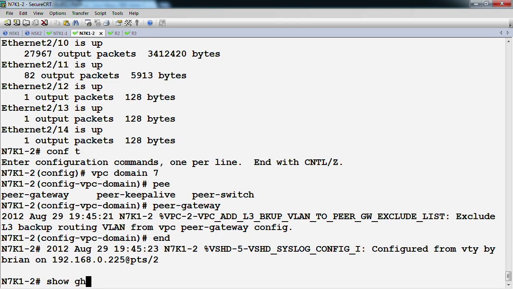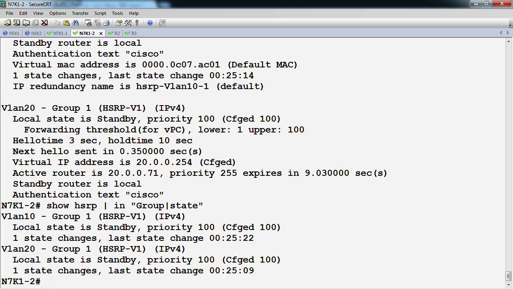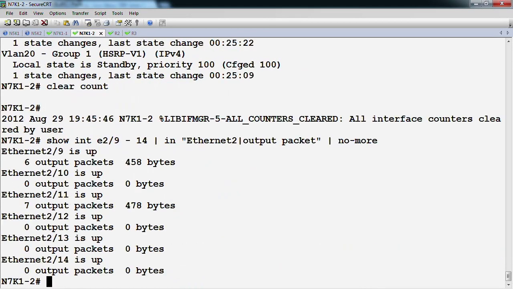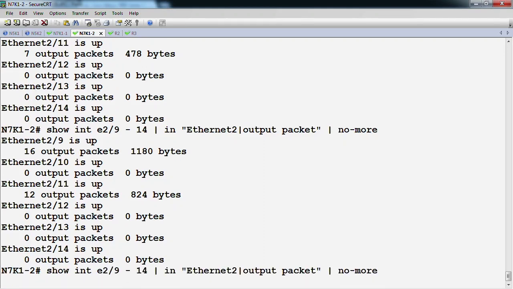Now, if we show HSRP, what is not going to change is that, let's say, show HSRP, include group or state. Okay, for both of these groups, I am still the standby router on the secondary VPC peer. But now let's clear our interface counters, and we're going to look at that interface output again. Okay, those first two links, E2/9 and E2/10, those are the peer links. E2/11 to 14, those are the member links of the VPC.